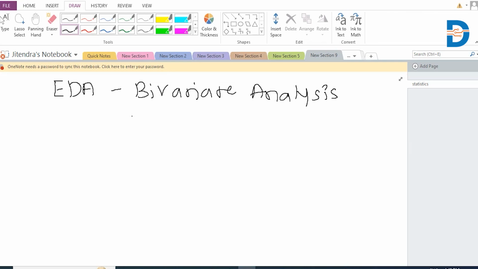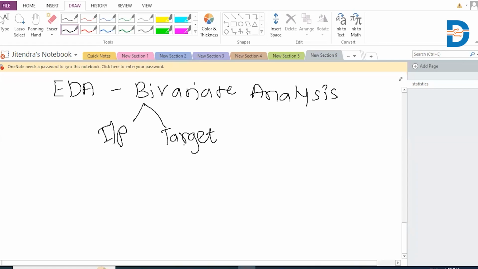Bivariate means we focus on two features of our data. One feature is fixed as the target feature, and we check the relation between each and every input variable and our target variable. So this process contains two variables: one is the input and the second one is the target. This process is nothing but bivariate analysis.